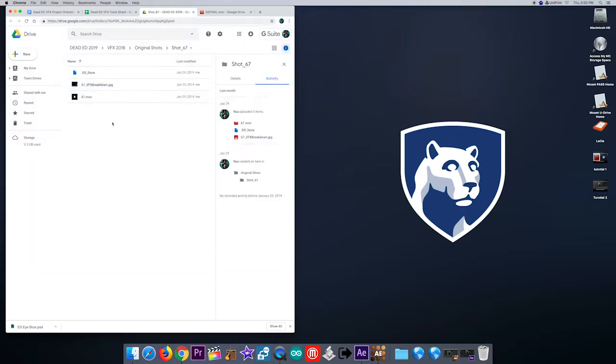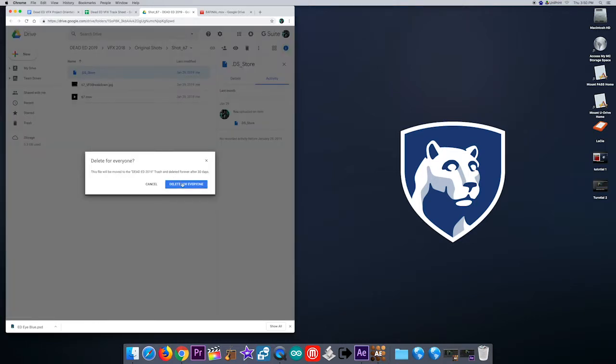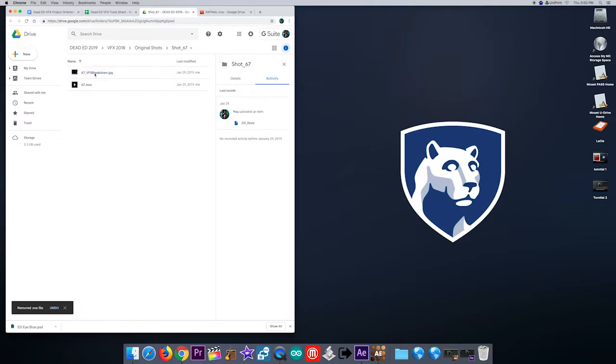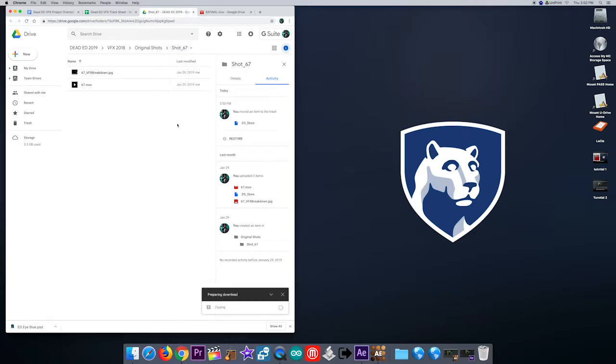So we want to download the contents of this folder. Just to clean up, I'm first going to get rid of this .DS_Store file. It's junk. You don't have to do that. Don't worry about that. What we want is just these 2 things. So we're going to go up here. We're going to click download. And it's basically going to download here. That's what download means after all.